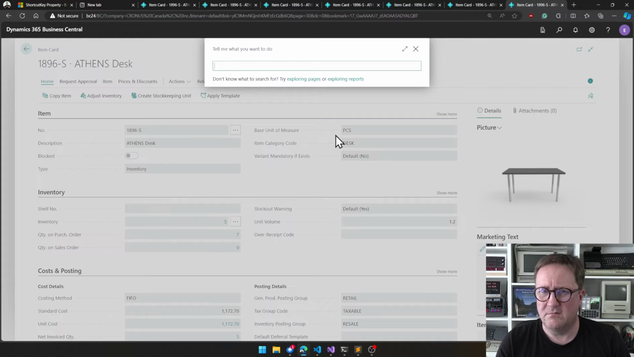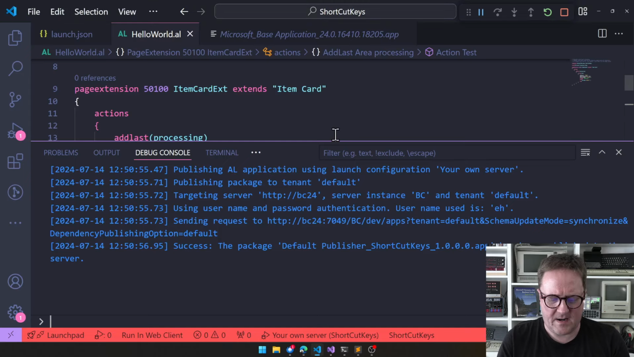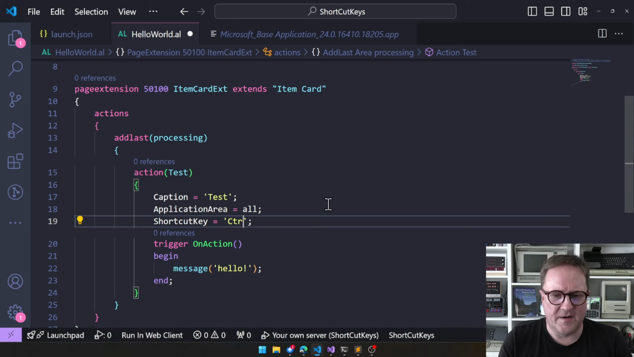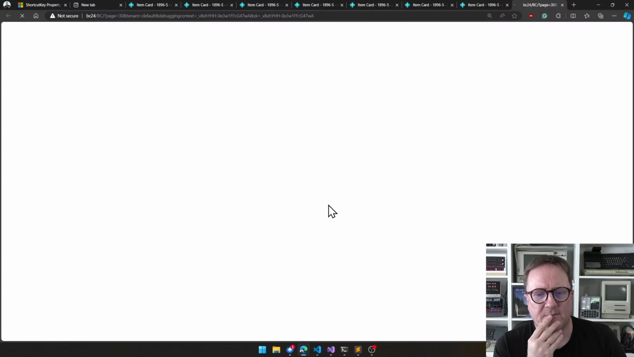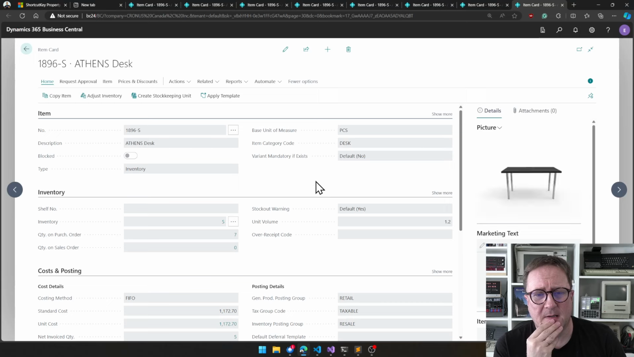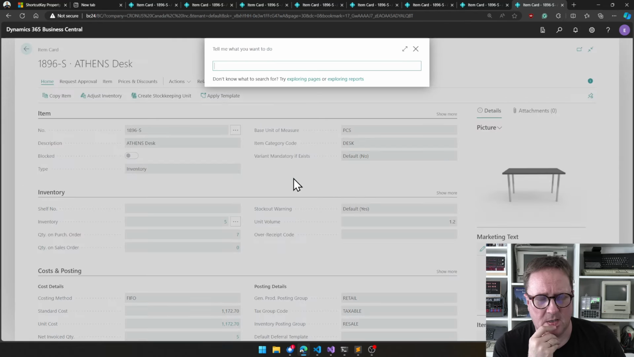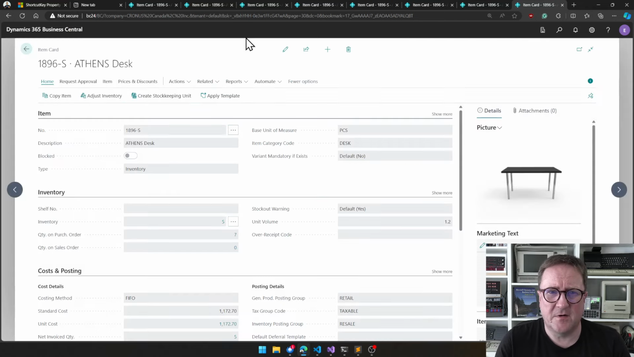So Alt Q opens Tell Me. So what happens if we, instead of overriding the browser, go overriding Business Central, which you shouldn't do. So I click on the good spot. We know this is the good spot. And then I click Alt Q. So I get Tell Me. What if I click up here?